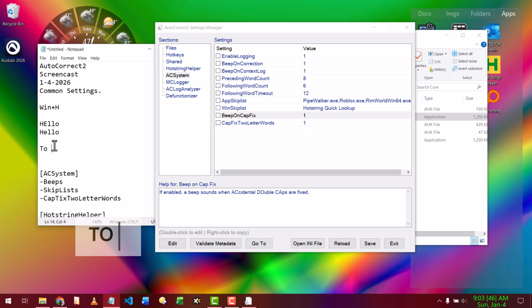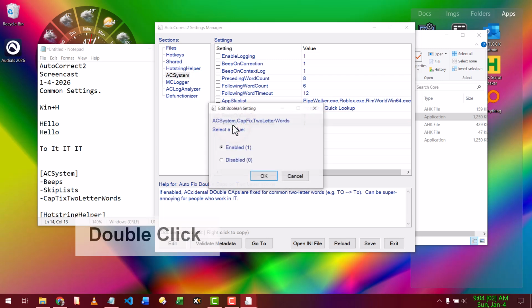For example, there was a fellow recently that works in IT, and he was getting IT fixed. You know, we want that to be an actual IT. If you type it slowly, the correction won't happen. But maybe you'd like to just disable that feature altogether. And if you do want to disable that, go to fix 2 cap letters and disable it right here.